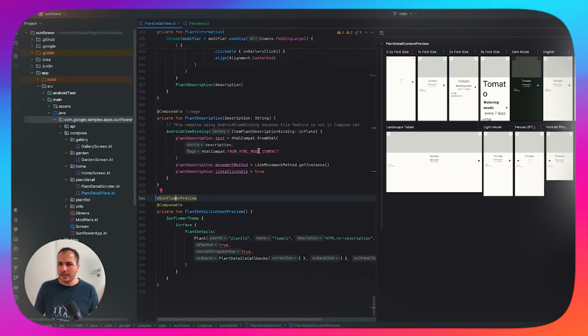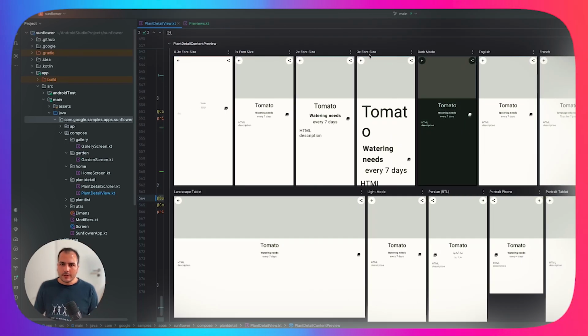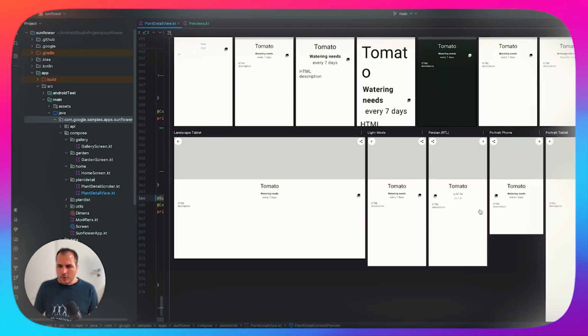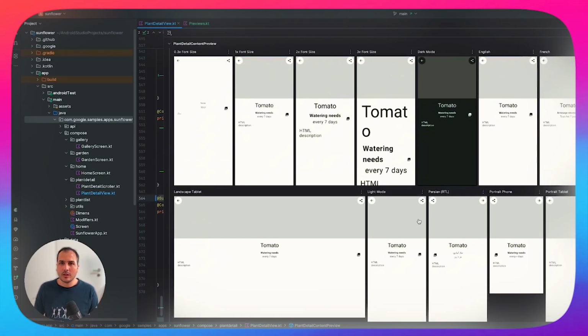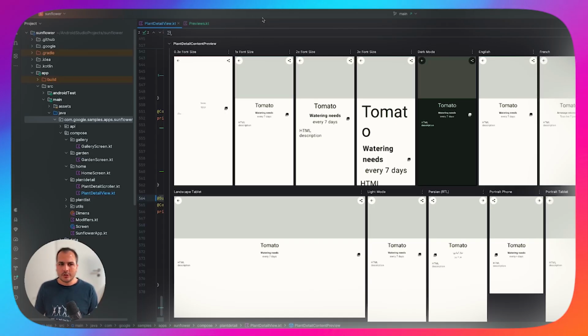and now I'm going to add this preview and a bunch of previews for this plant detail view. You can see here, let me make it a bit bigger, with different font sizes, dark, different languages. If the application is in landscape, and the Persian to see how the text and the direction look like in the application. And yeah, as you see, we covered a lot of cases, which is very important when you want to implement a UI. You don't really want to see any issue on UI when the application is released.